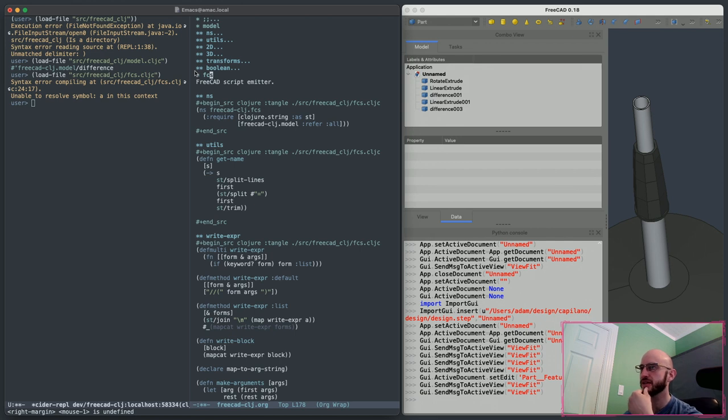Okay, so this FreeCAD connection, I've just been generating code in the REPL and copying and pasting it into FreeCAD. What would be nicer is if there's a better way to do that. So let's see if I can build a simple workflow for that. Let's see what I can come up with there.